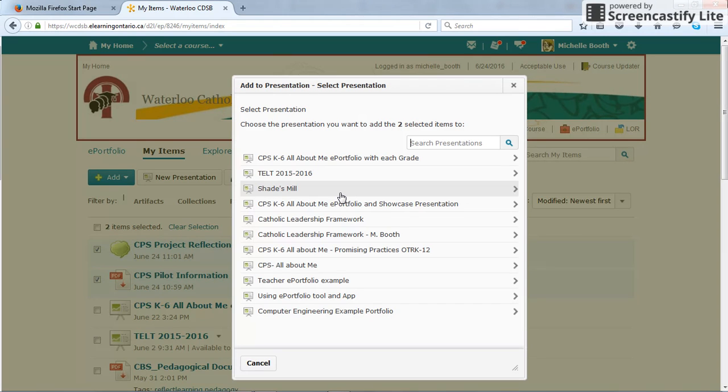Likely, most students will only have one presentation, CPS K-6 All About Me ePortfolio with each grade, unless they've created one of their own. This CPS K-6 All About Me ePortfolio with each grade, students should only have one copy. If they have more than one copy, then after you've added to presentation, please delete the extra copy.